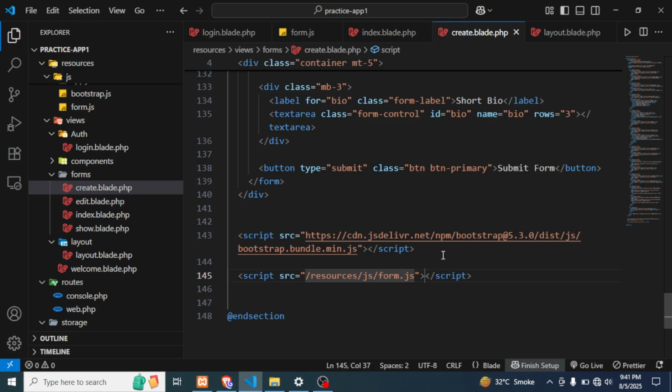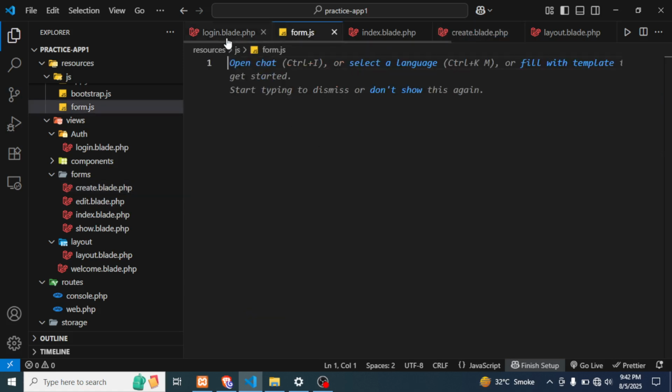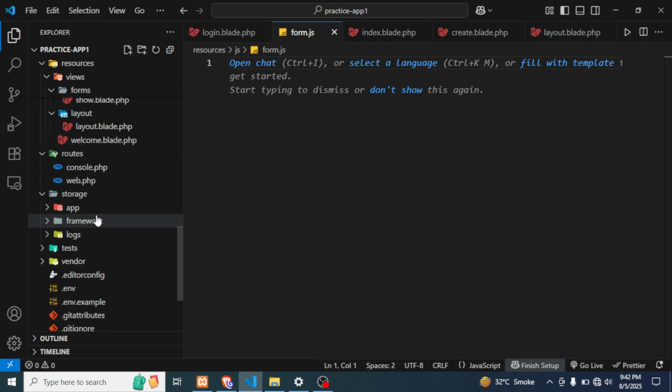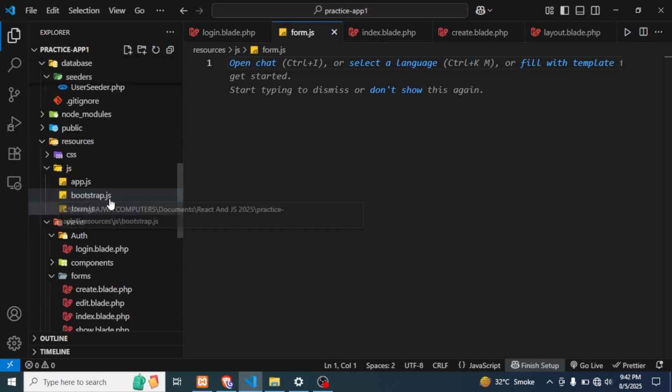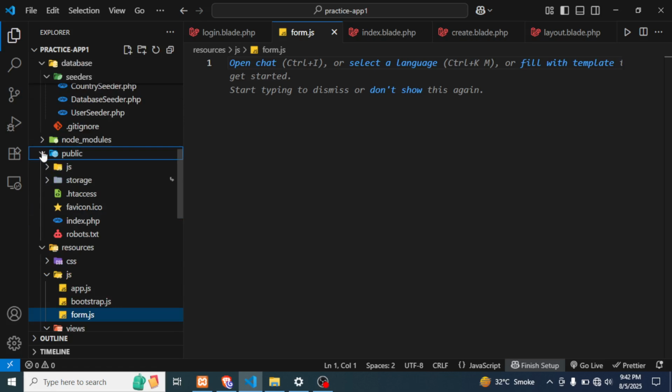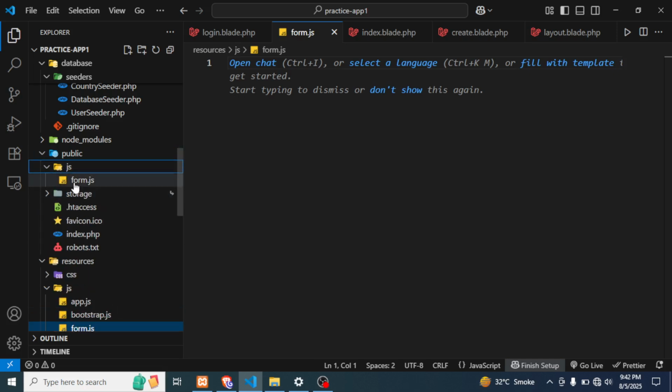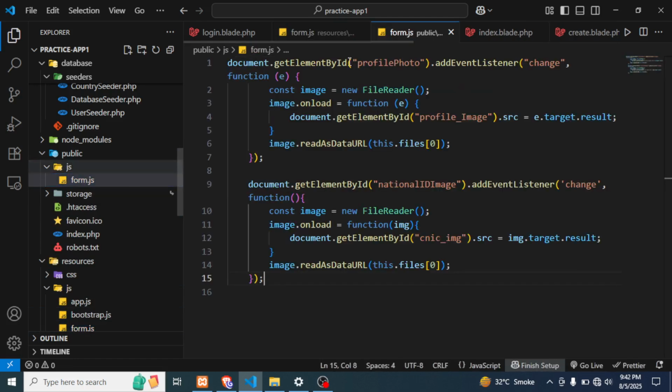This will only work when you have a Vue component or are using React.js or any library like that, but this is a simple Laravel project, so this will not work. Okay, and the form.js, any code I write there, it will not work. So what you have to do, there is a public folder. In the public folder, just create a JS folder here. I have created this one and put your form here.